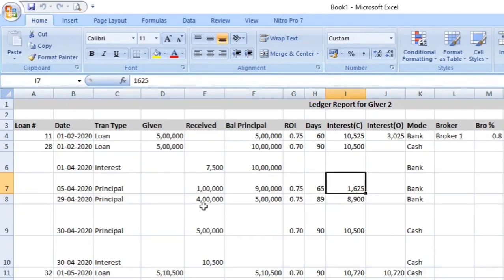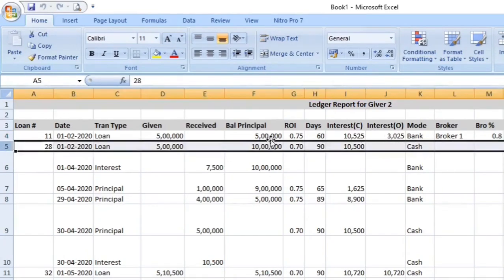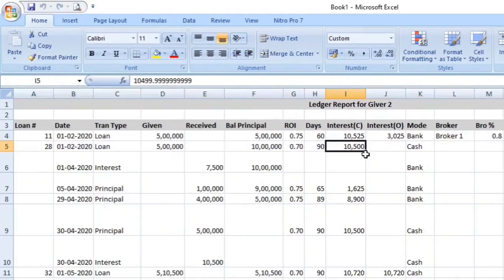Again 4 lakh principal is returned here and it is returned on 29th April. So 1st February to 29th April are 89 days and interest of 89 days is this much. And combined interest of these both is 10,525, which is shown against loan given entry, from which 7,500 is received. So now balance is 3025. This column will only show outstanding interest. Now see this loan number 28, which is having calculated interest of 10,500 and outstanding is 0.